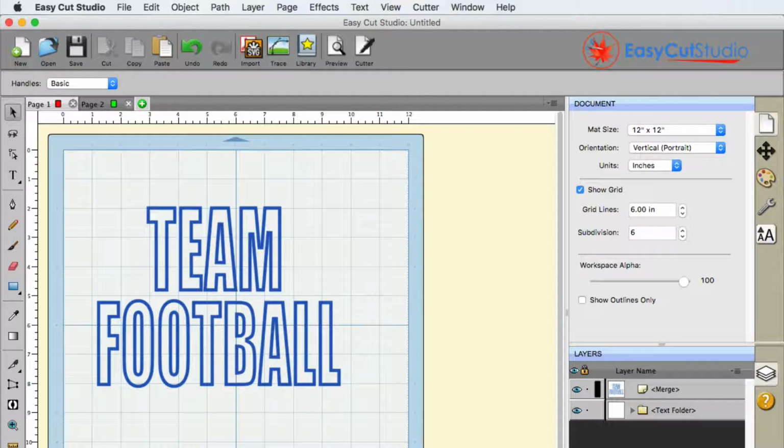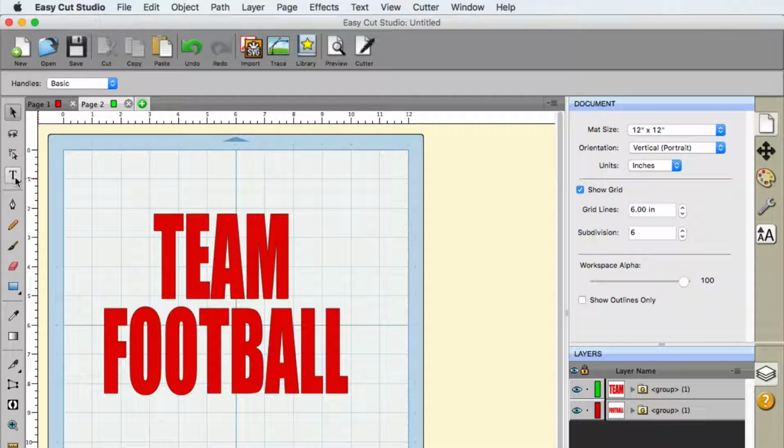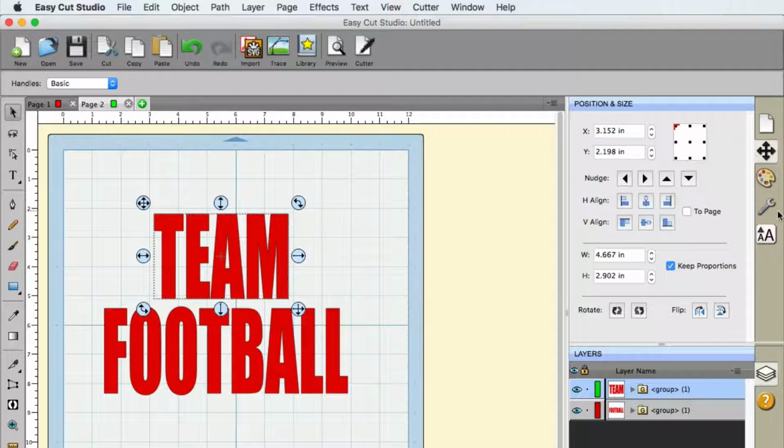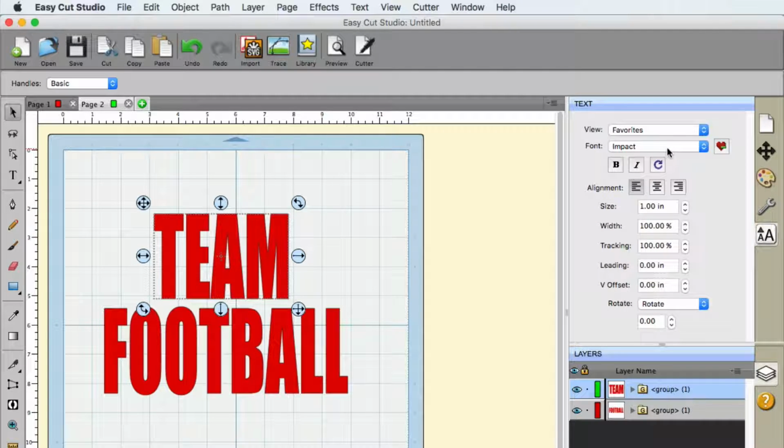In this video for EasyCutStudio, we're going to be demonstrating how you can create this sort of effect here, which is the punched out text just from a font that you do have. And for this, of course, you do need to have your text. For this, I chose, if we take a look over here, I chose Impact.